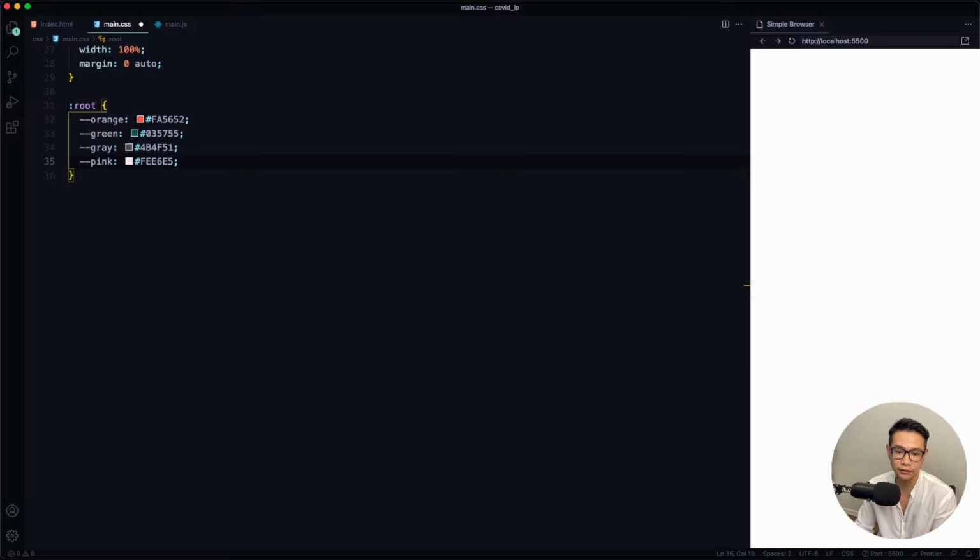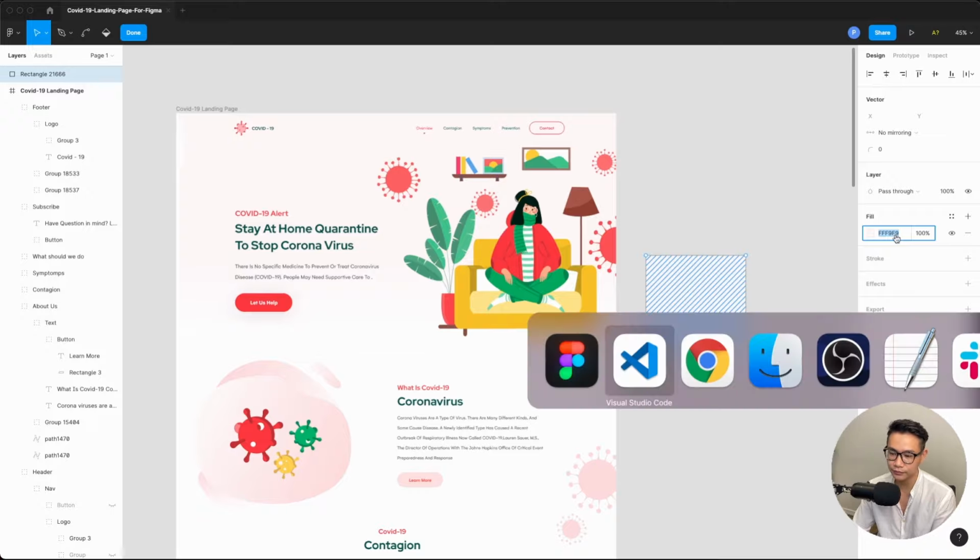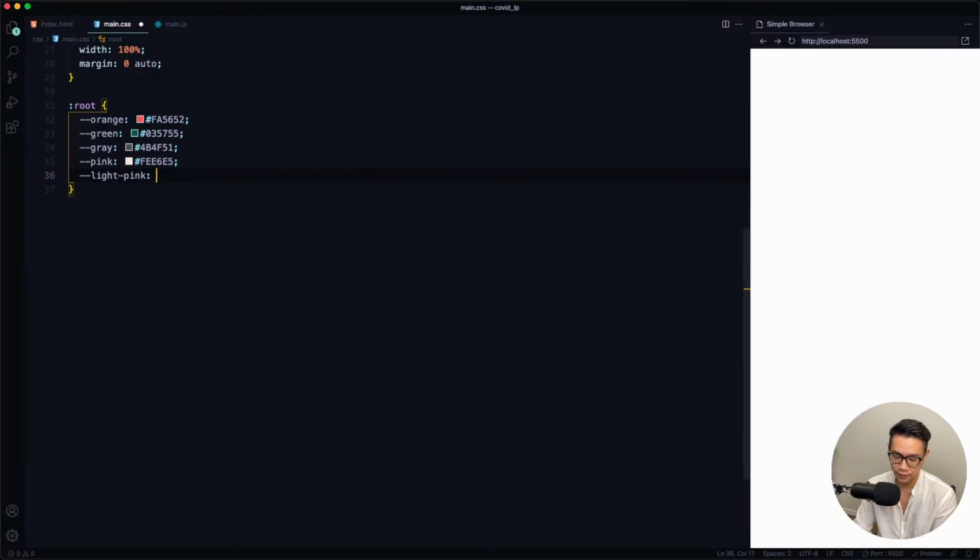Our next color will be a light pink, and it will be this color right here. So I will do the same thing. Use this tool and then get this color, and this is the hex code. Let's paste it in.